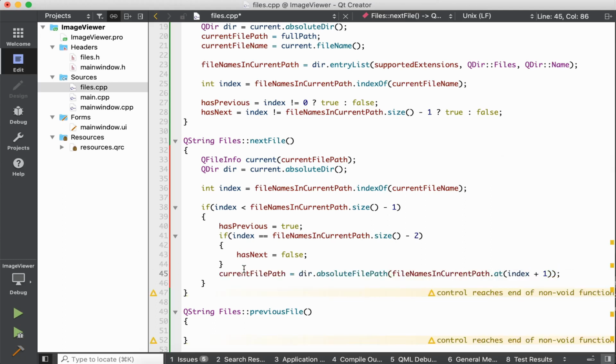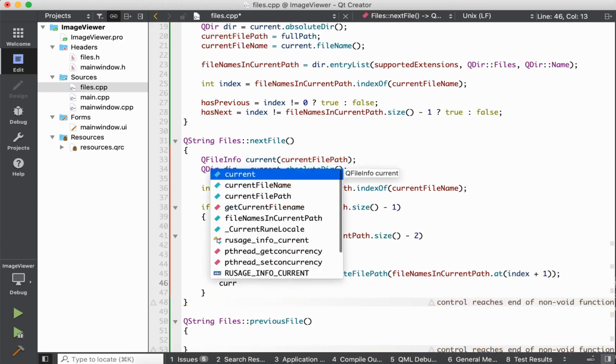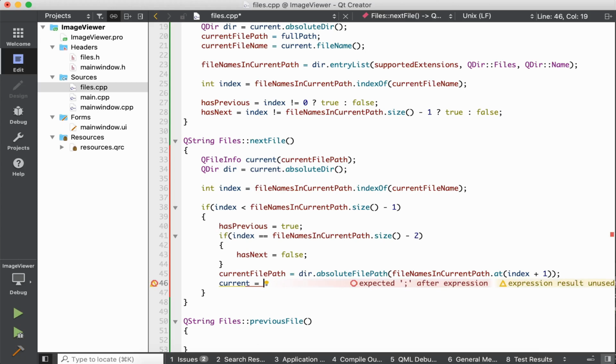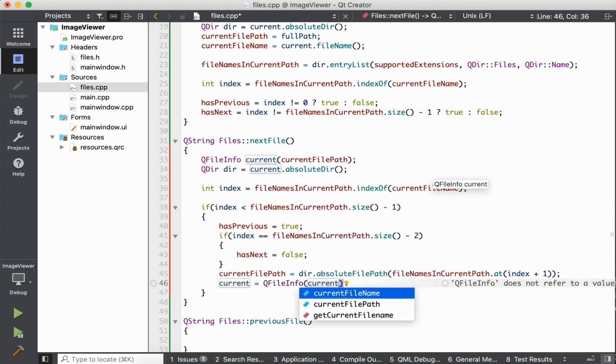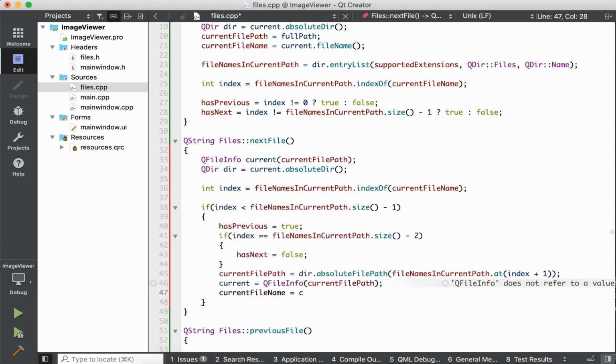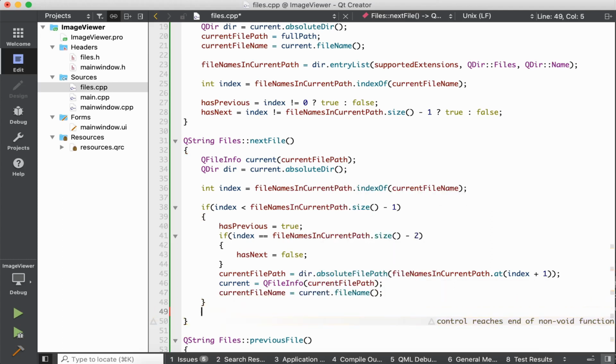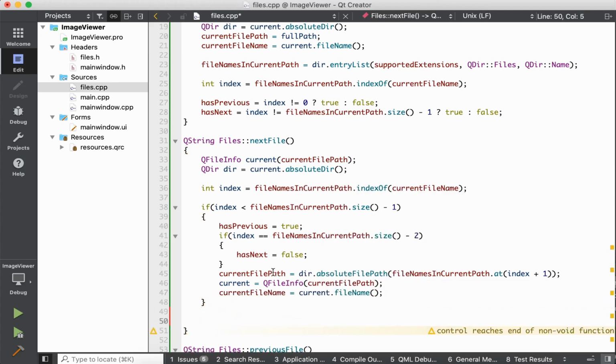So the current file path will be the next one, so we are going to use index plus 1. So we set our current file path and our current file name from that, and then we want to return current file path.